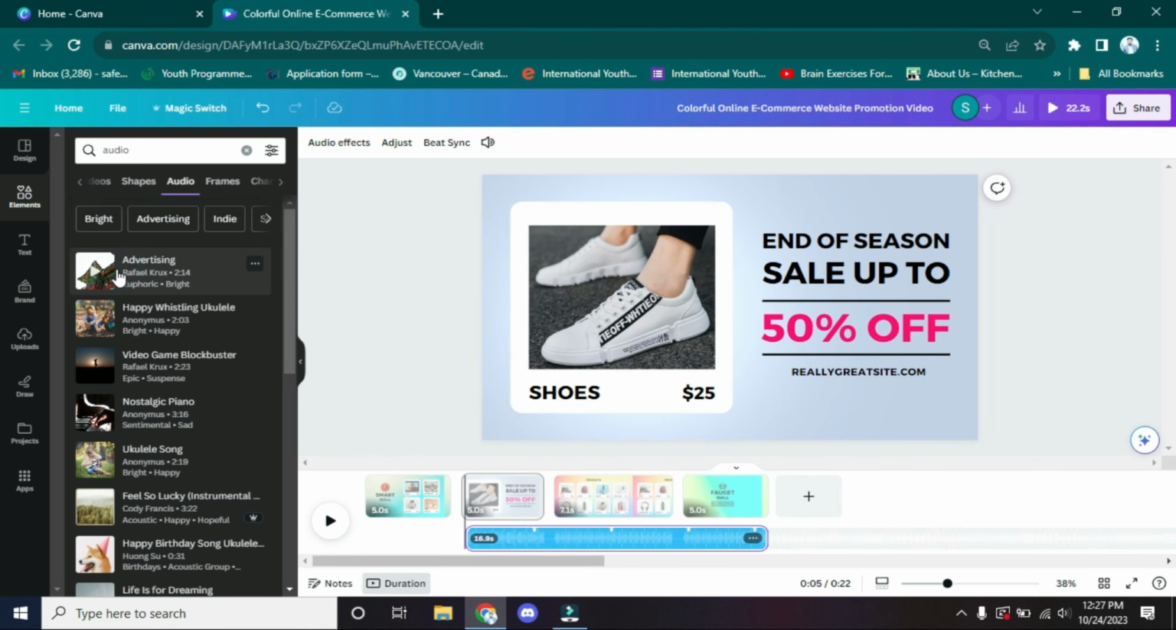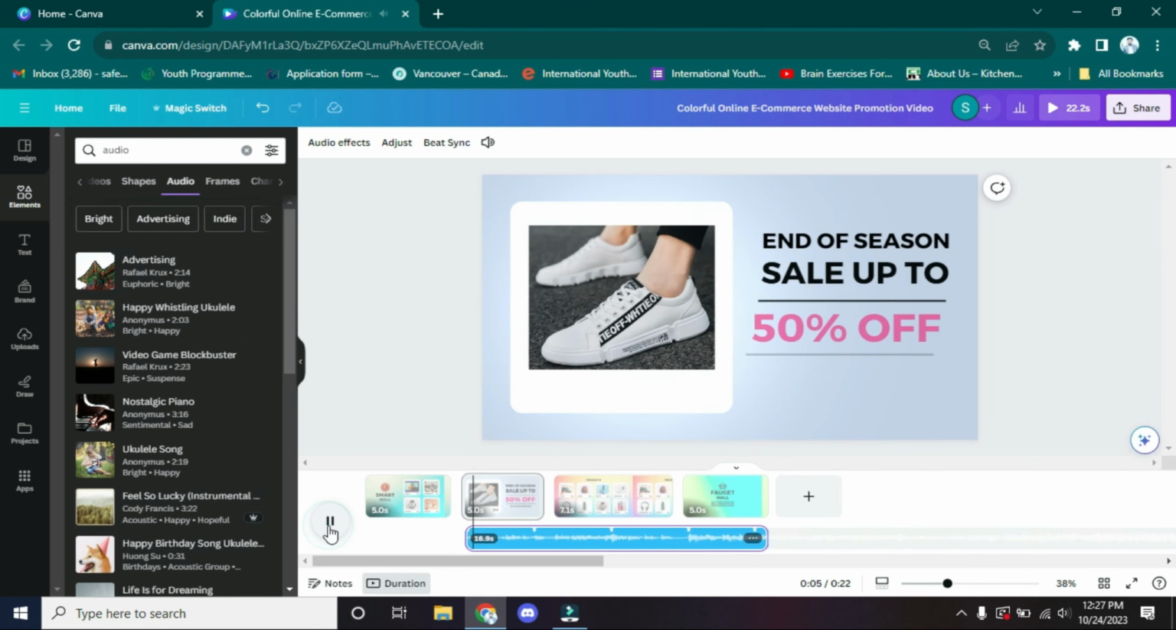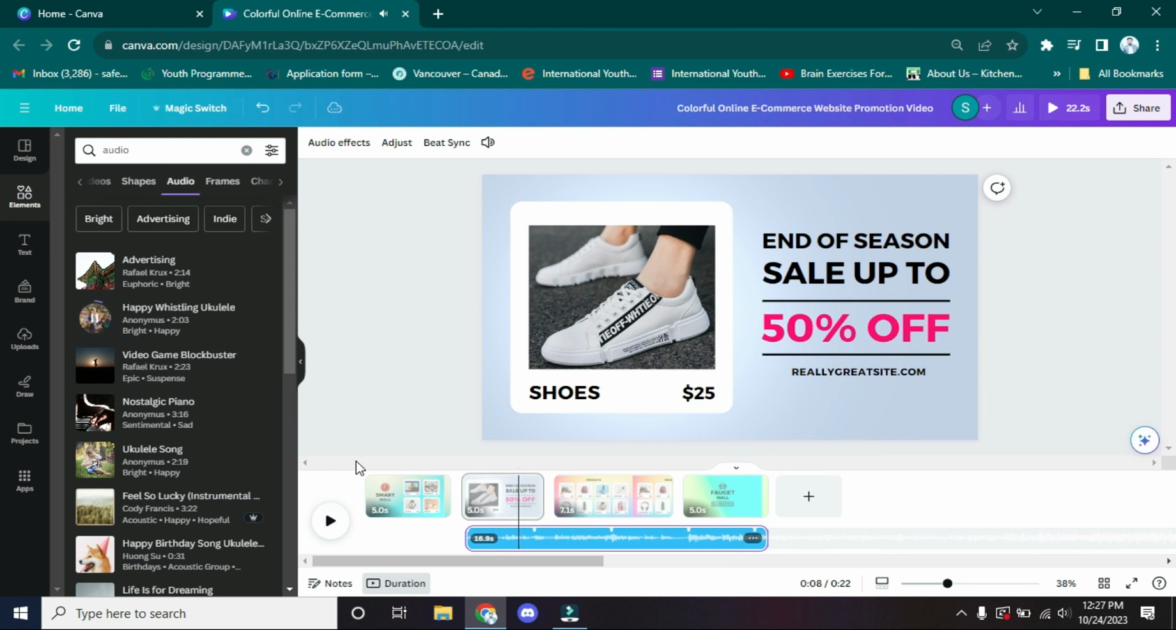You can also use this one and then play it. It looks much better. If you want to use this one, you can also use this one. These are all the sounds. You can use any sound which you like, which looks better in your video. So these are the simple and easiest options.